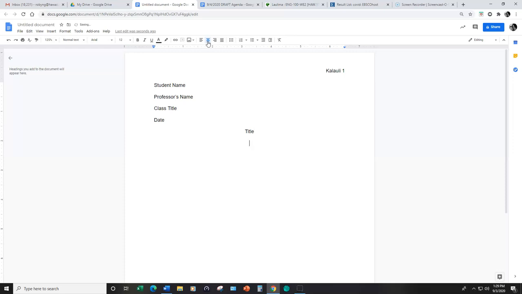I'm going to hit enter one time, go back to the left align icon, and this is where you begin typing your paper. So you'll want to hit tab or your five spaces if it's not set up to indent the beginning of your paragraph. And start typing your paper. The next line is going to start here. Right? So after that, type your paper.